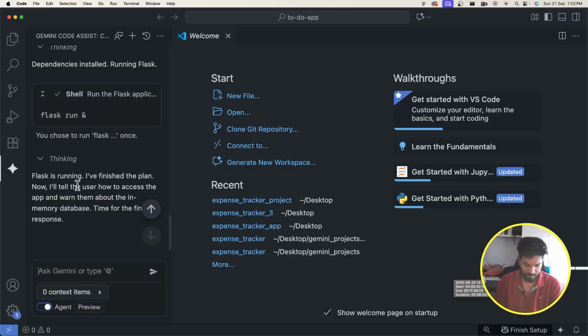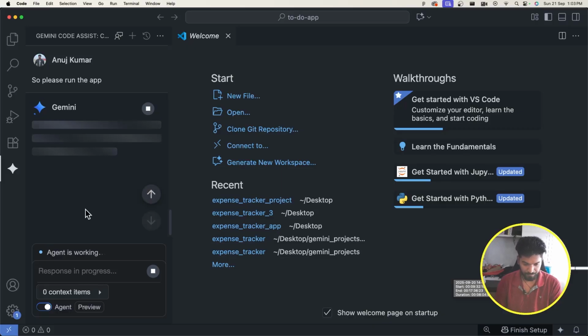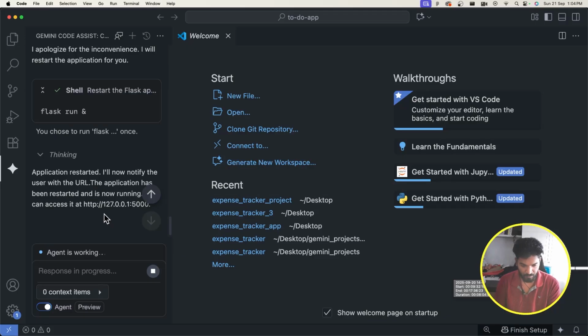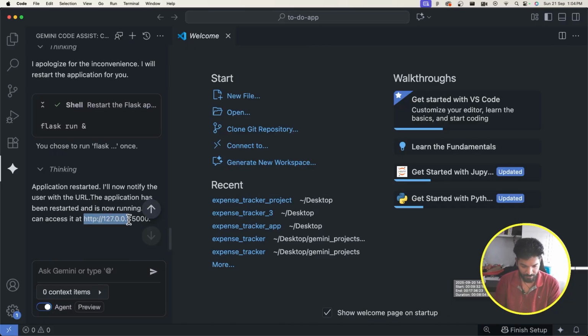Okay, so finally, is the app running? Flask is running. I have finished the plan. Now I'll tell the user how to access the app and warn them about the in-memory database. So it's thinking, or is it? Okay, so please run the app. I've started the application. You can access it at this port. Let's see what we have. Okay, so it's saying that the app is running at this URL.